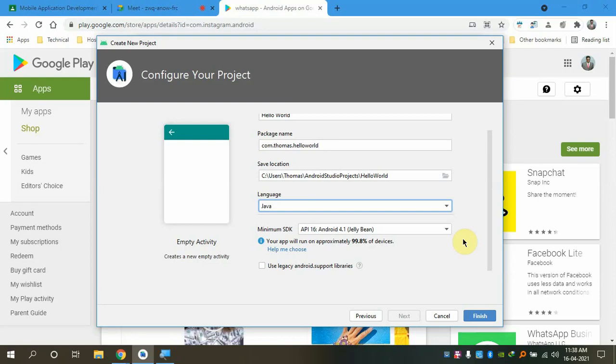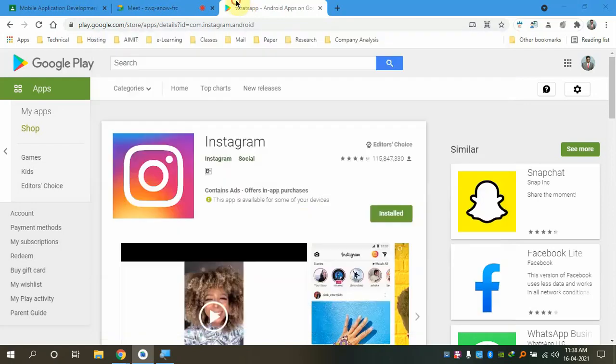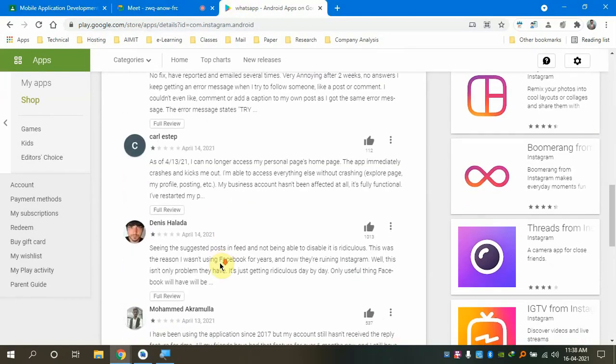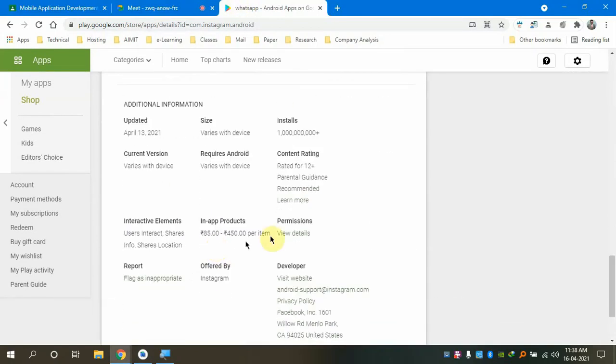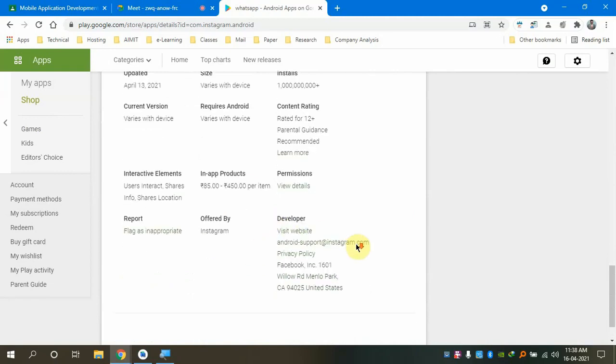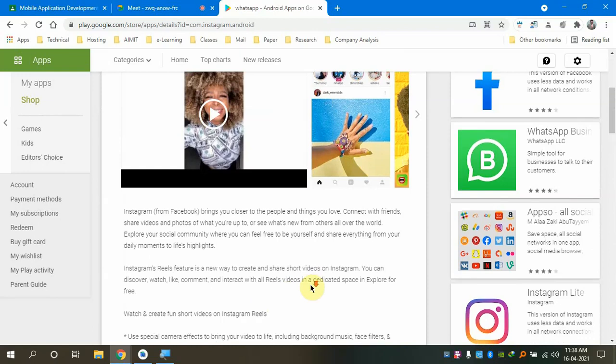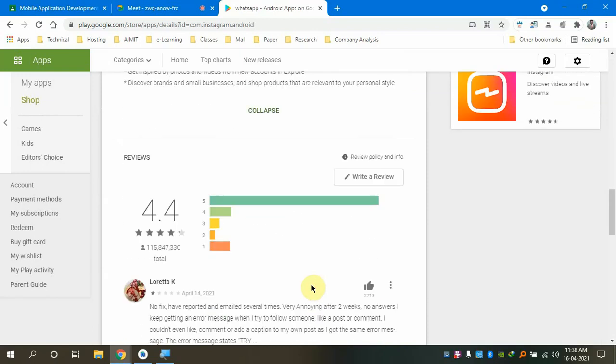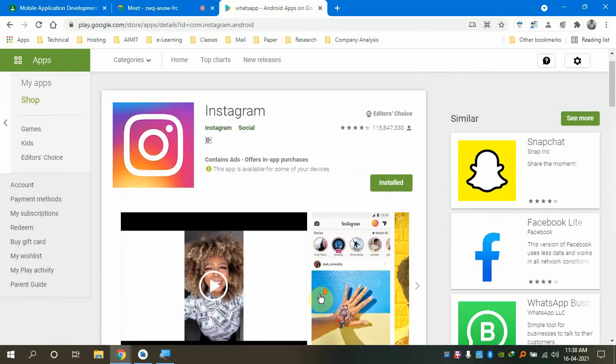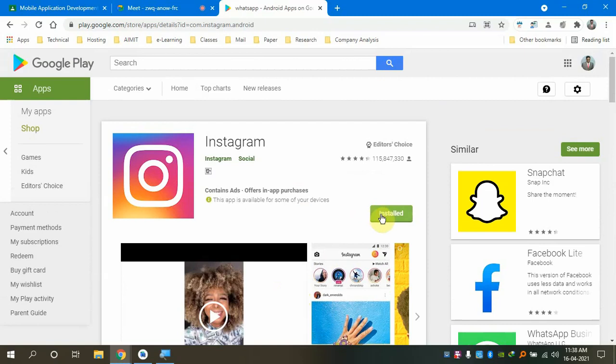Even if it is installed, some features will not be available. But every app would have already given that in its description: what level, which version it works with. All these things will be given to you by the app itself. I think it should be there somewhere. You can read about it and find out whether that particular app is supported on your device or not. Since I've already installed it, I'm not able to see it.